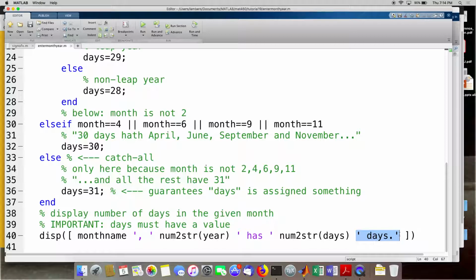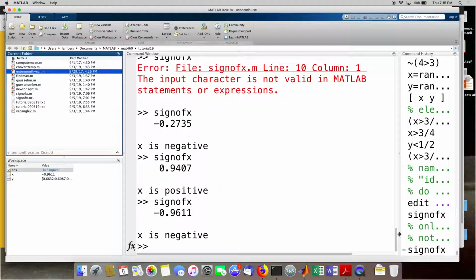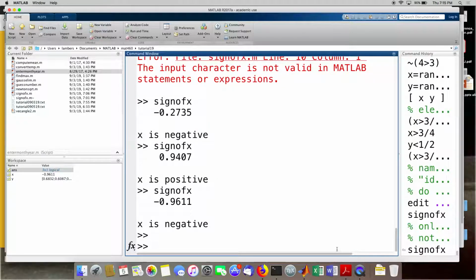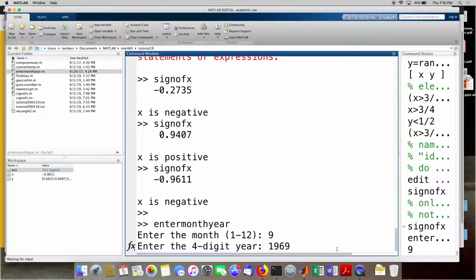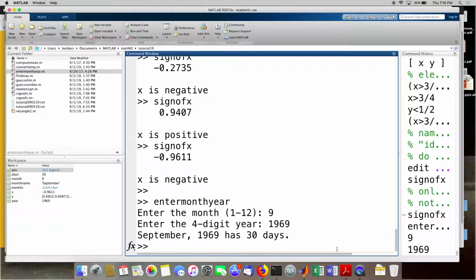So if I go ahead and run this, enter month year, again without the extension. So I'll put in September 1969, that's the month I was born. Yeah, just missed the moon landing. And that month has 30 days. So it took the month name from my array, the year and the number of days converted to strings, and then filled in the text around it to print this statement.